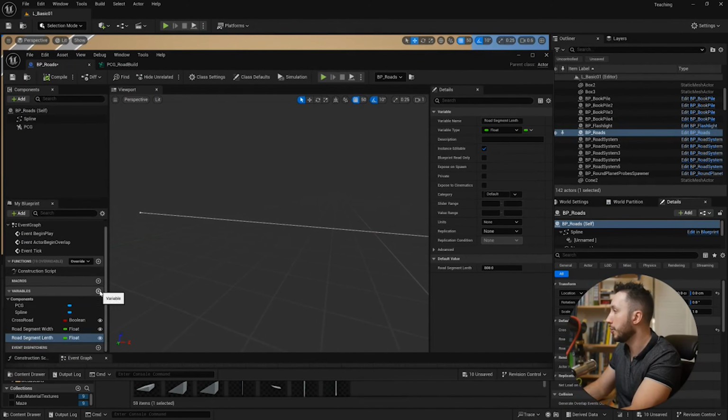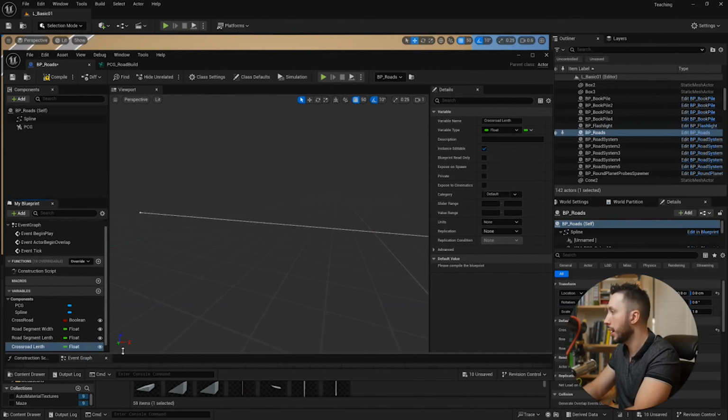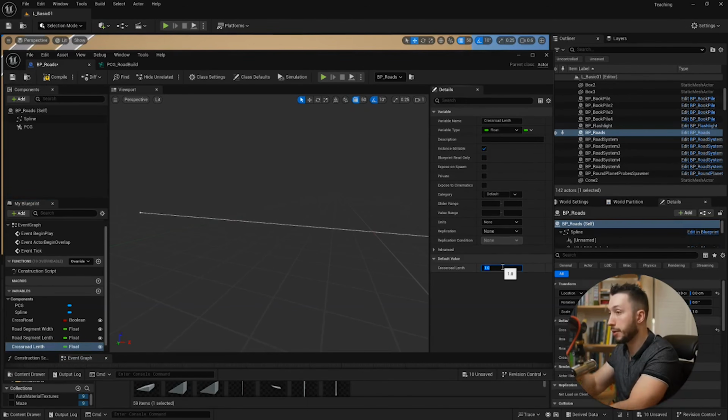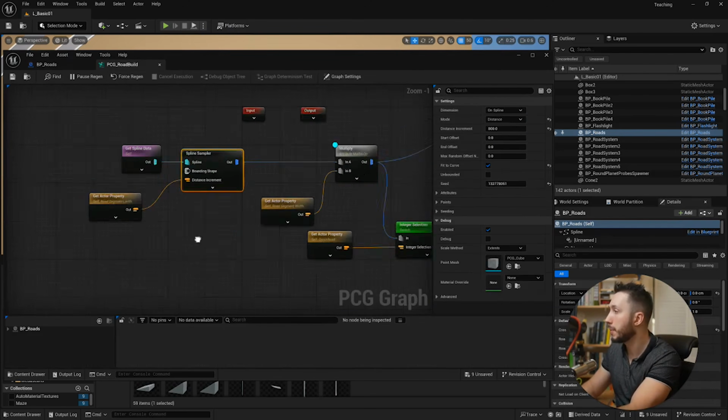We're going to make a new variable here, and this one we will call crossroad length. Turn the eyeball on, and I want to make this a 1 by default, because that's a good place to start with variables that we're not sure what they need to be yet. So I'll start by making it 1. I'll hit save and come back over here.